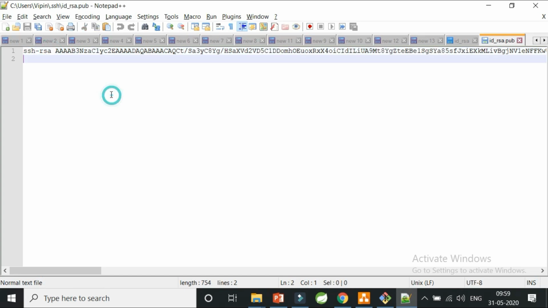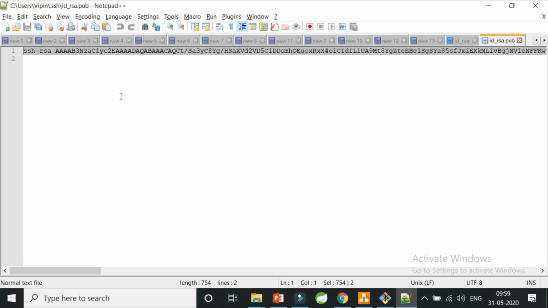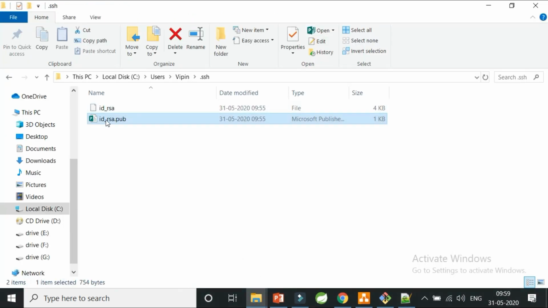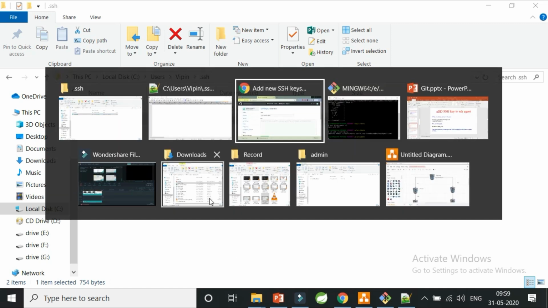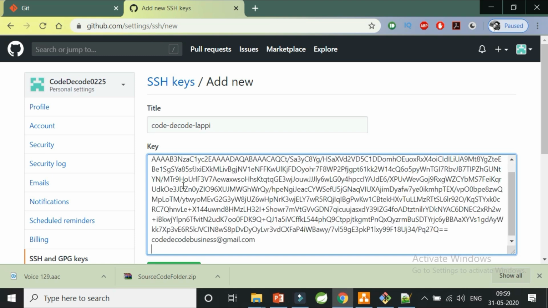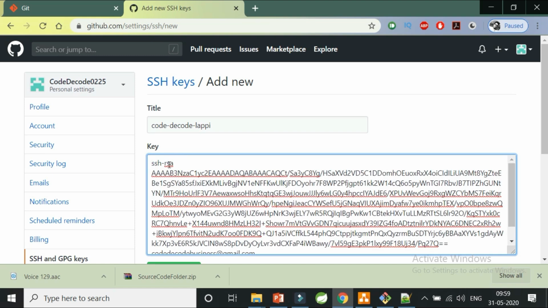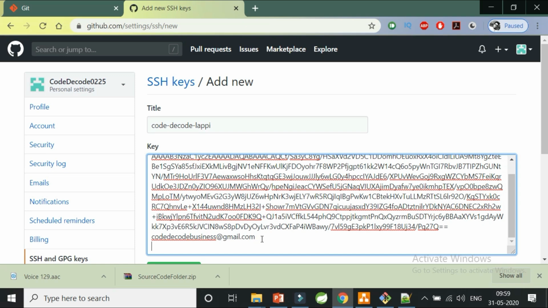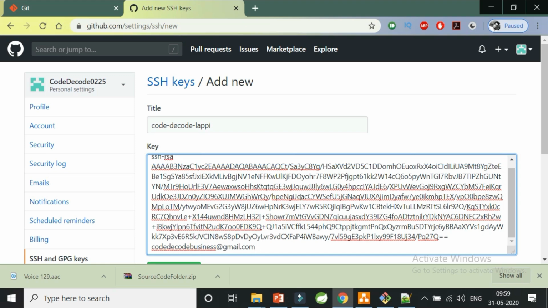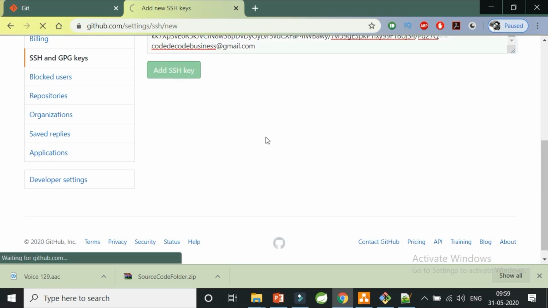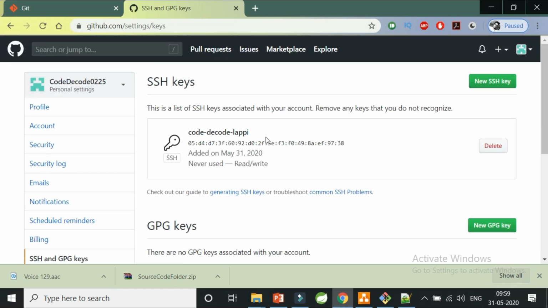Make very sure that you follow all the commands, and don't get confused between these two files. Always add the public file to SSH keys. So it says it starts with ssh-rsa and it is available at my codedecodebusiness@gmail.com, and I'm going to add the SSH key. So that was as simple as that.